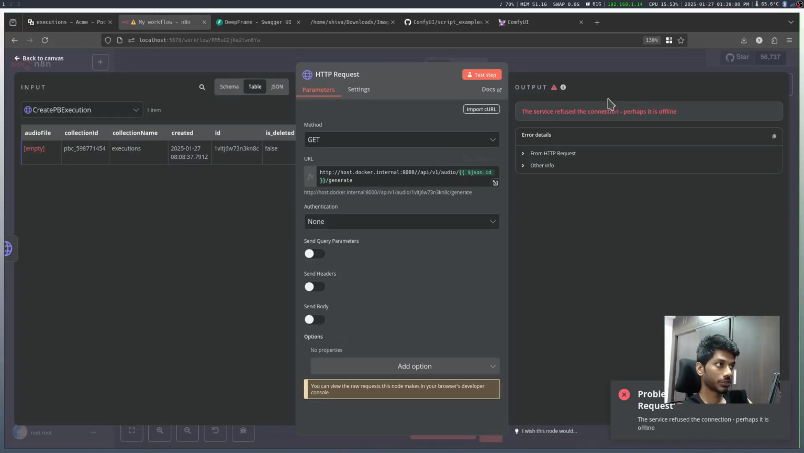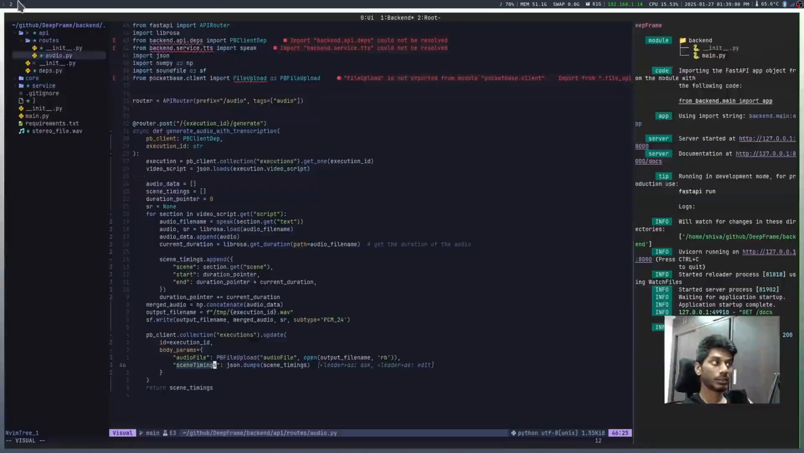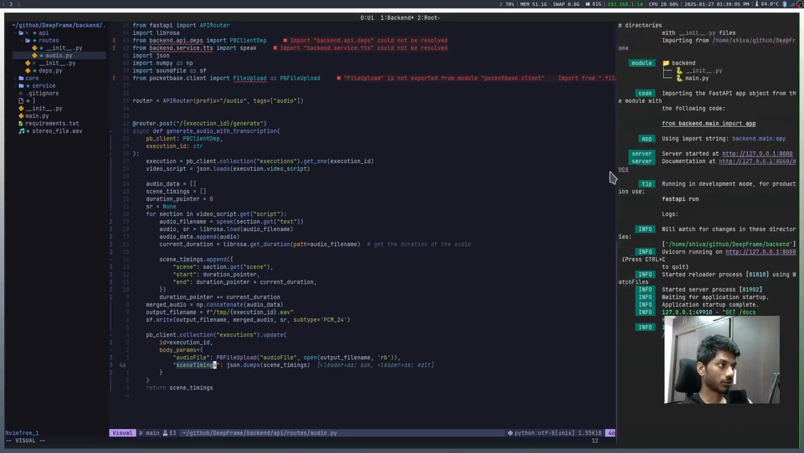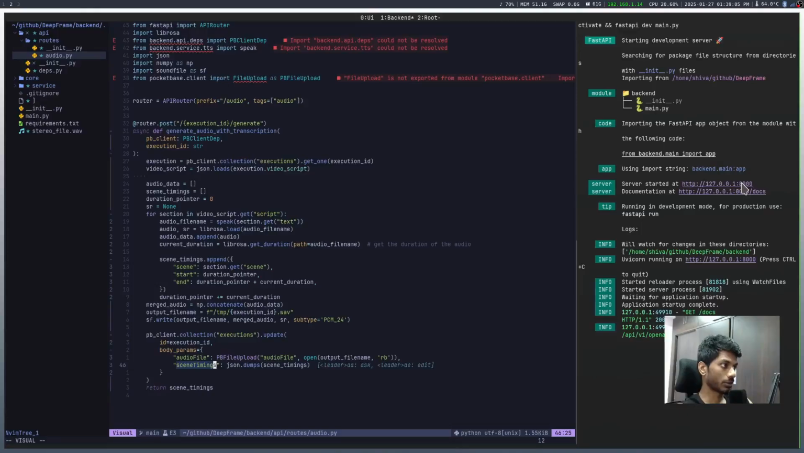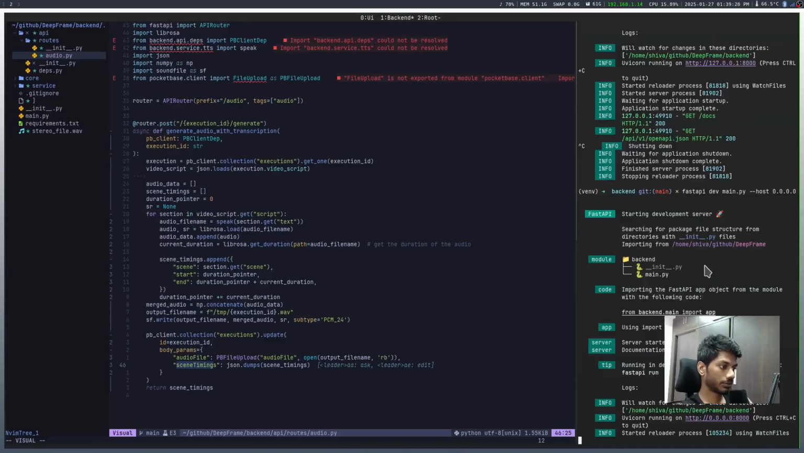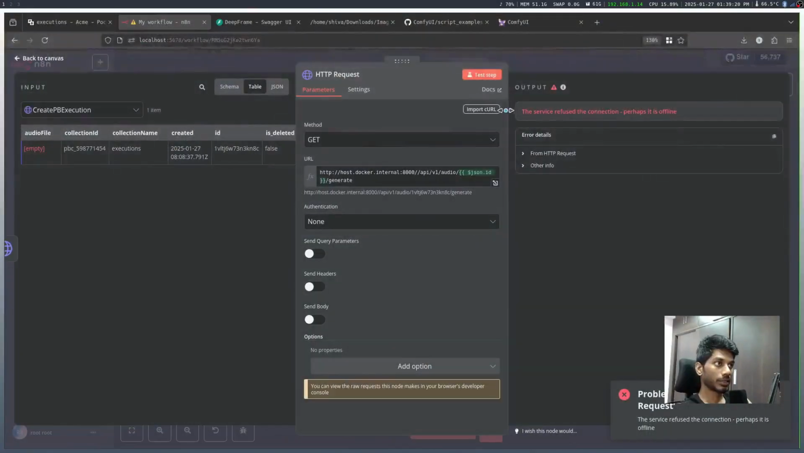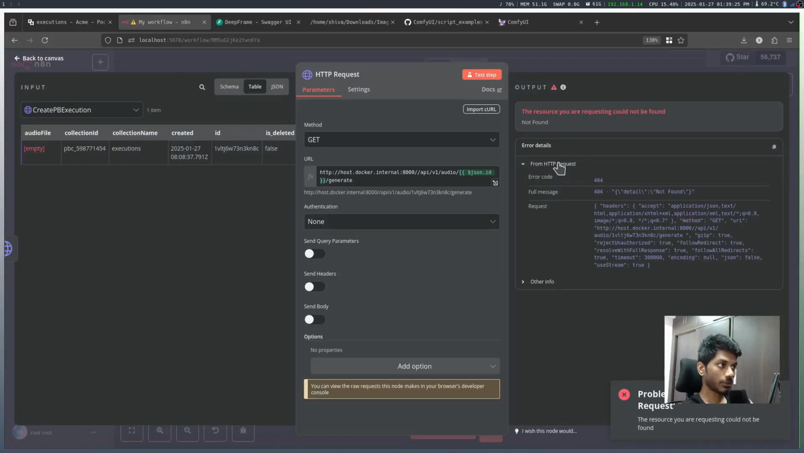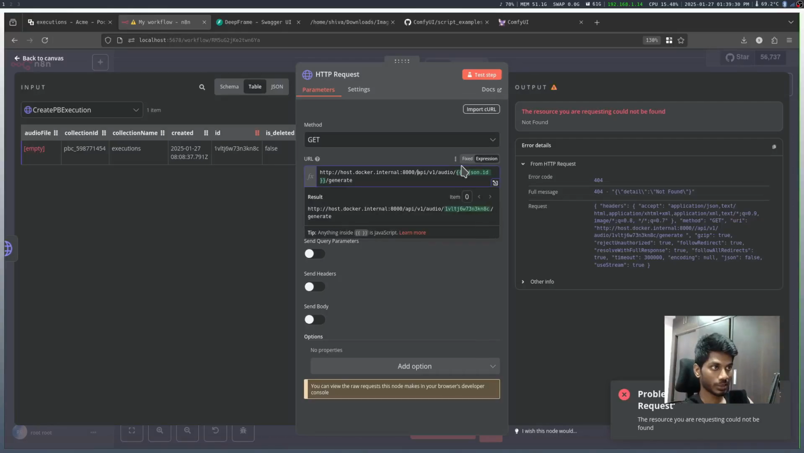Server refused connection, perhaps it's... Okay, yeah, it's running on localhost 127.0.0.1. I need it to be running on the host 0.0.0.0. That would make it work. Yeah, okay. That is able to hit our particular API or our server. Just that something is failing now. Looks like there might be some typos.